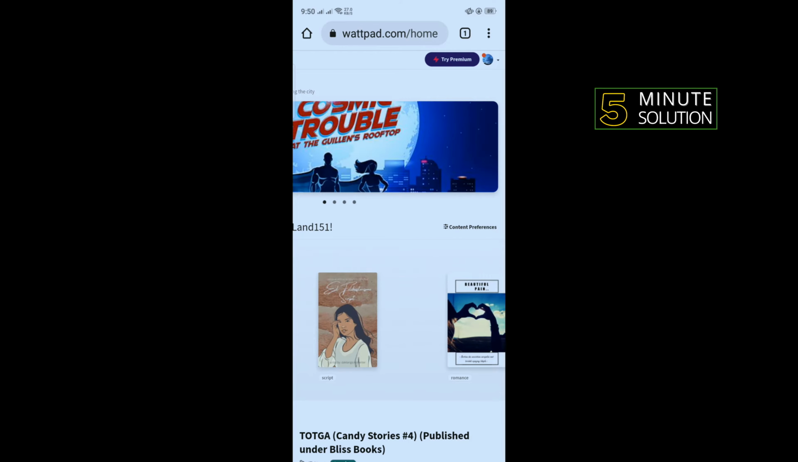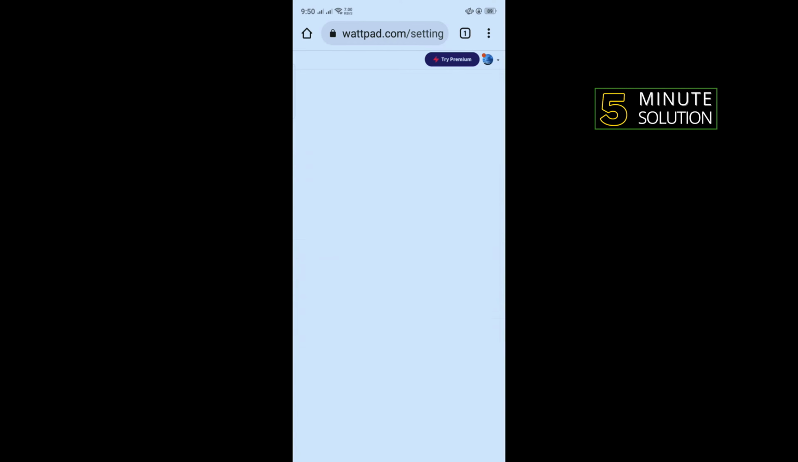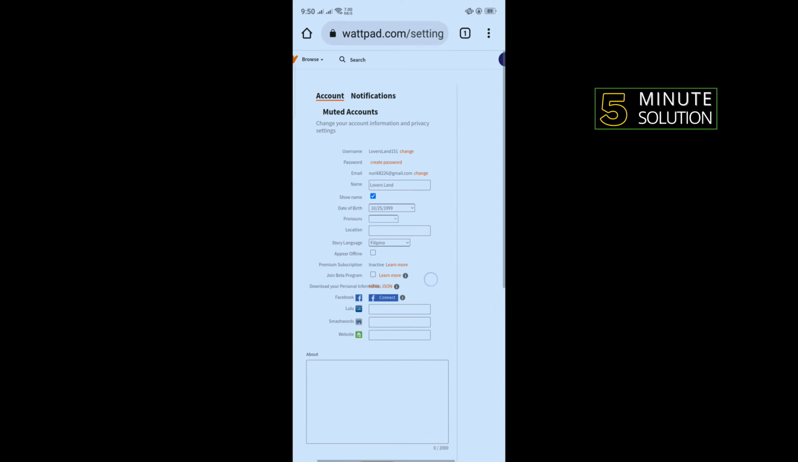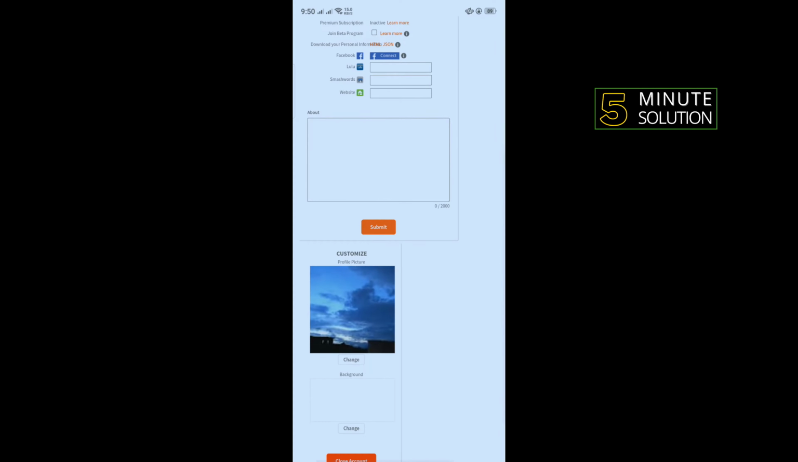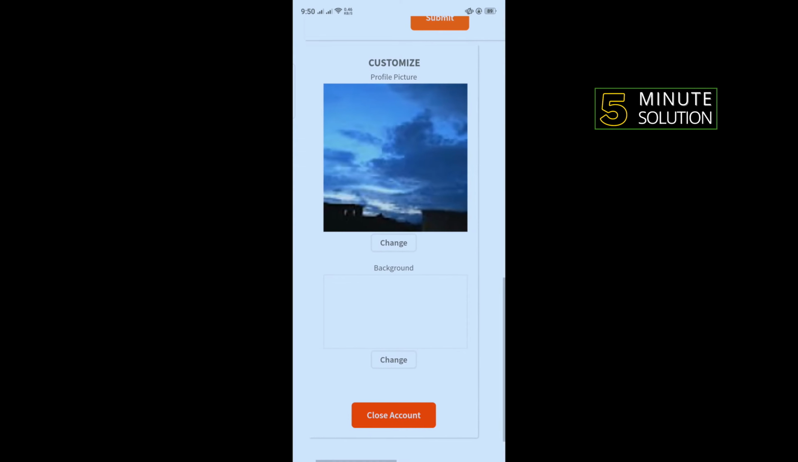And now click on this little profile picture and settings. Scroll down, and here you'll find this close account option, so tap on that.